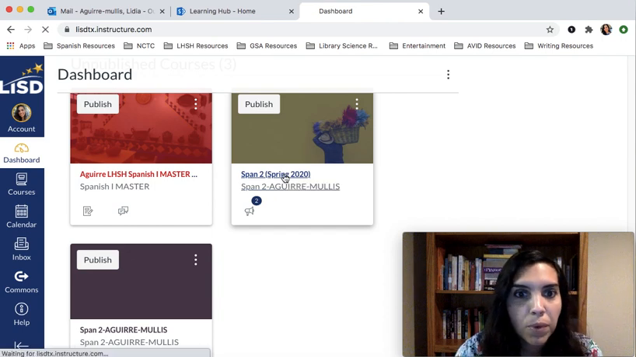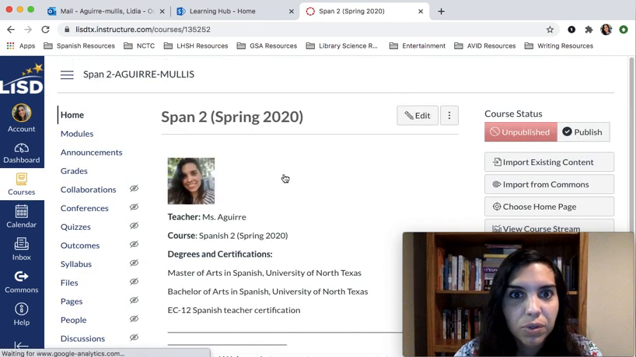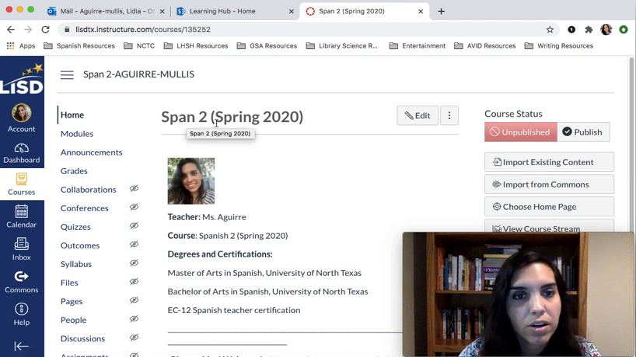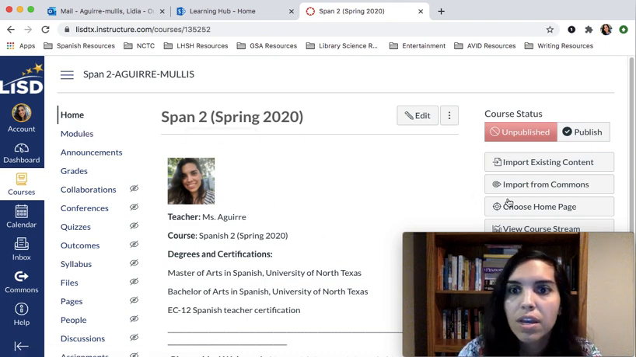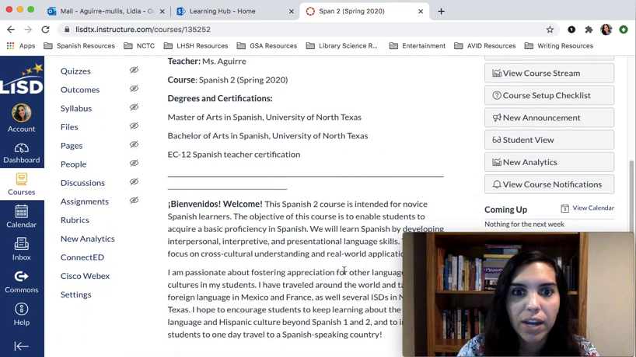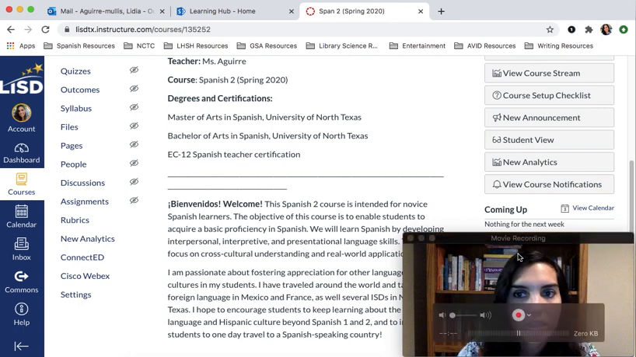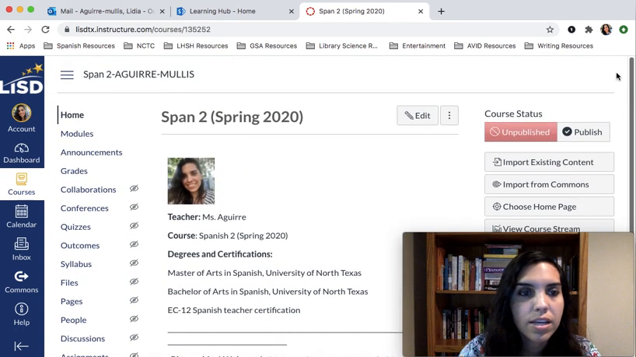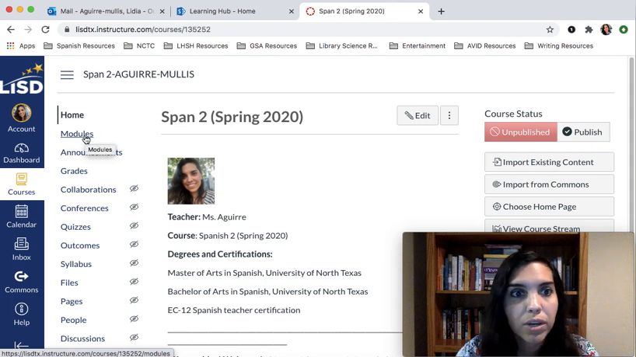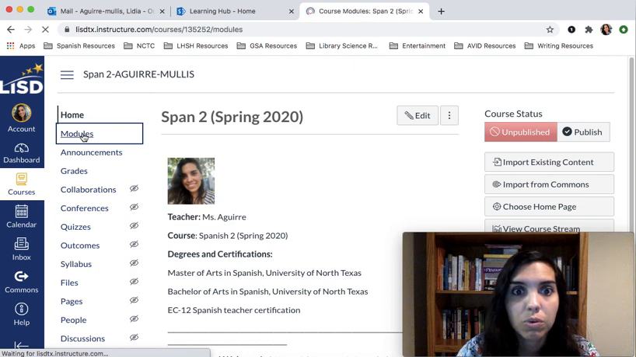But let's go through and I'll give you a rundown. So I have a home page here where I've got my course title, my name, a little picture of myself, and some background information on the course. And everything that I set up through my course is through the modules. So that's where they find the actual course material.